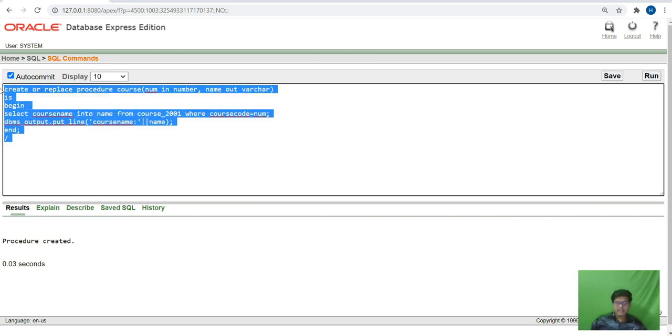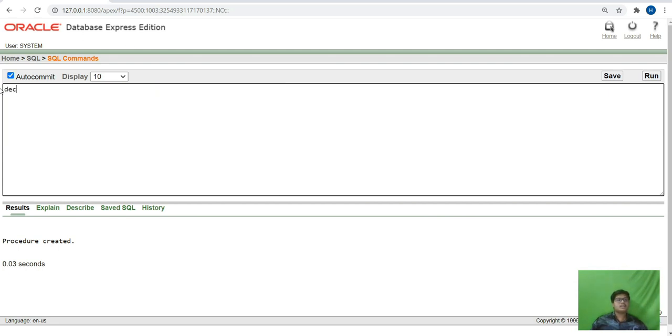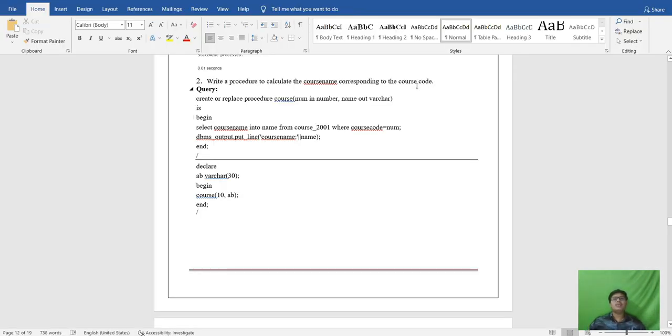So now we will go and declare b as varchar 30. Then we will begin with course code 10 and b, then we will end. When we run this, we will get the course name, that is Oracle. So we got the course name corresponding to the course code. Here we got the name, that is Oracle.